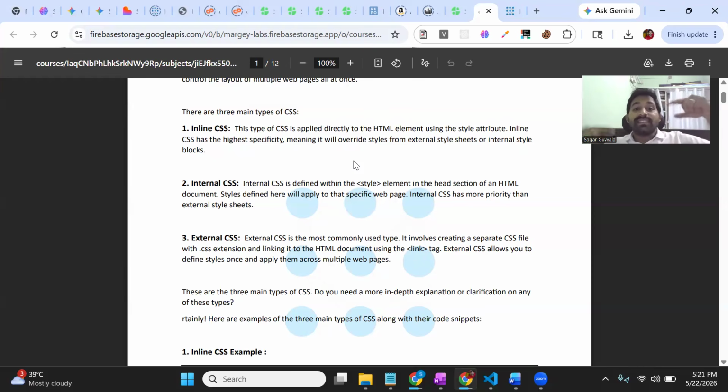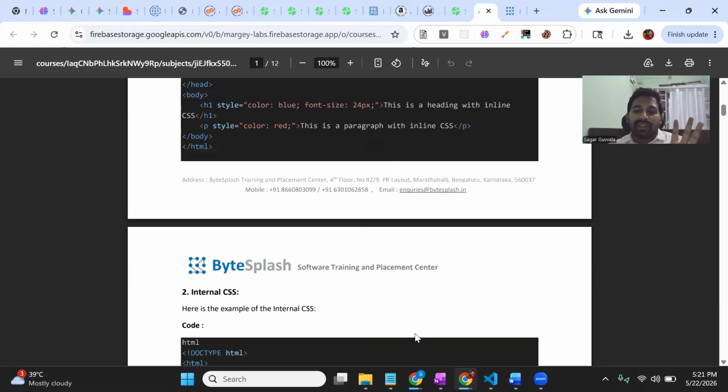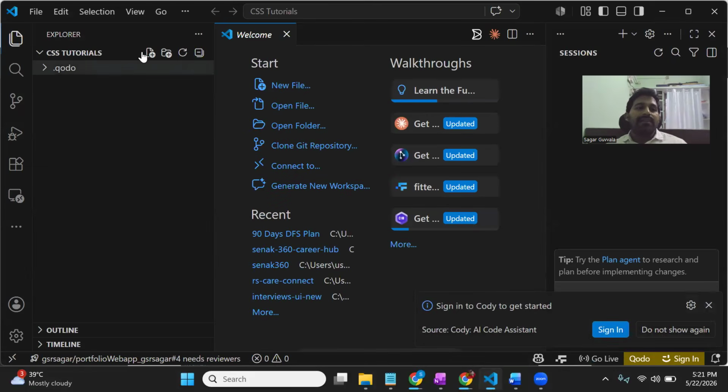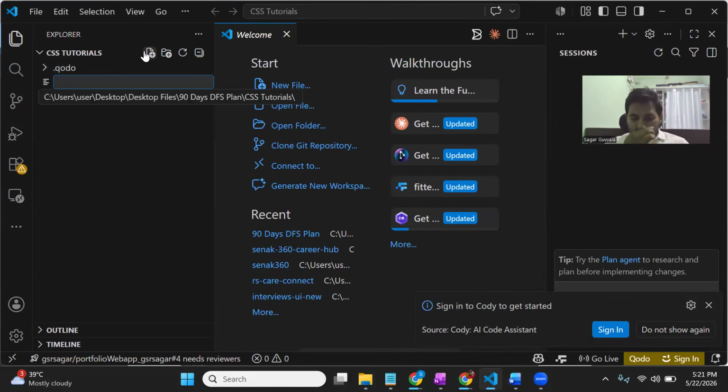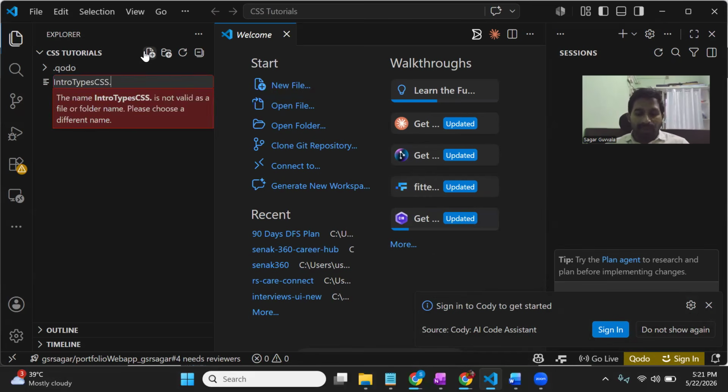Means in the same line, in the opening tag. But if you are not writing in the same line, but in the head tag, with a style tag, then it will be internal. I will write it down. External means there is a .css file you created and you attach it using link rel stylesheet. Okay, now I will explain in the code itself. Let's create an intro-types-css.html.